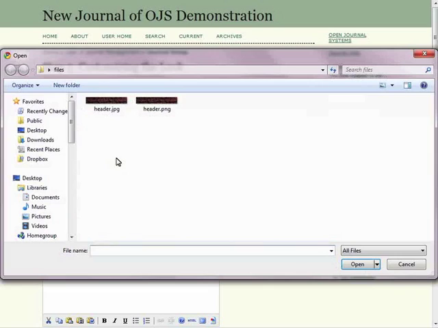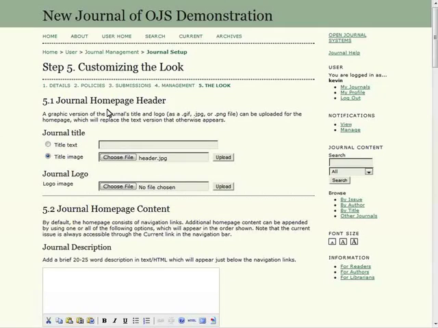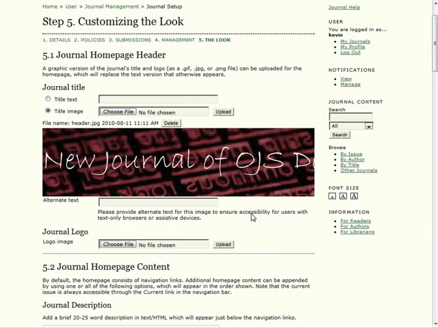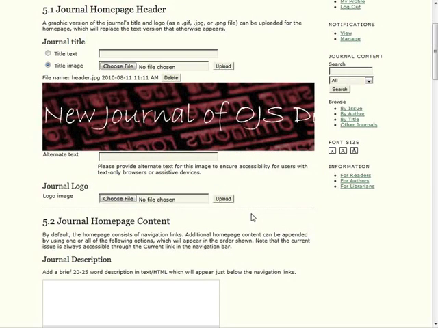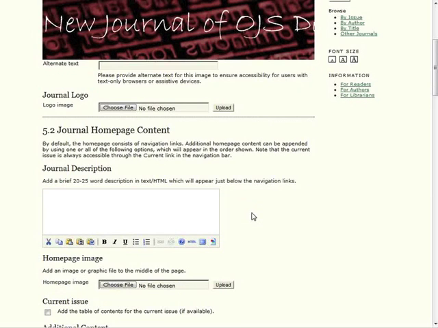Hit Choose File. This will open up a directory on the computer you're working on, and go to your image files and select one. With that selected, hit the Upload button, and a copy of the image will be displayed right in the interface. If you'd like to add a bit of text to the journal homepage, you can type it in.